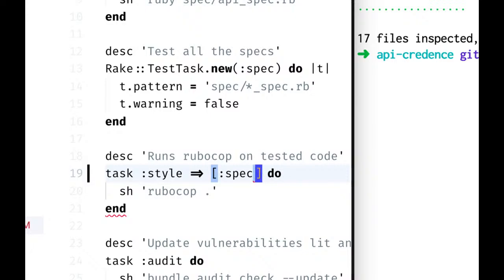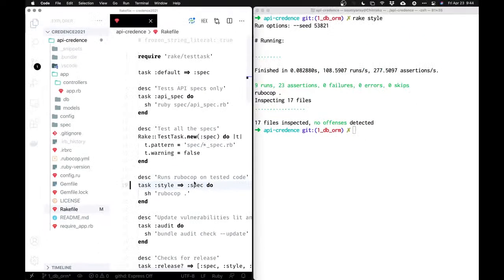So essentially, you can create dependencies between tasks. You can also create dependencies between tasks and files. You can say, run this task, but only if this file has been changed. Some things like that. Okay. So there's a lot of interesting things you can do.